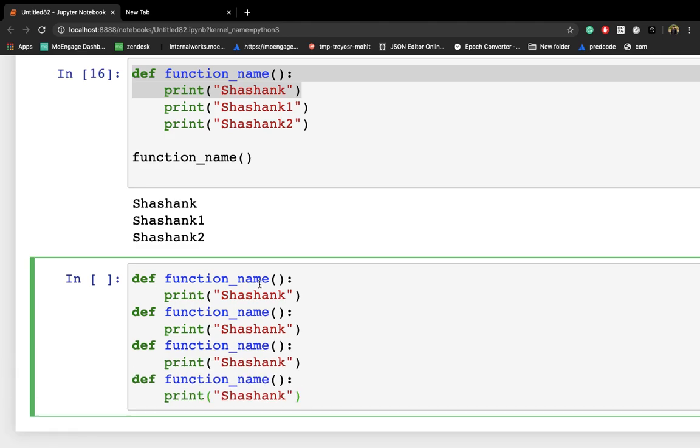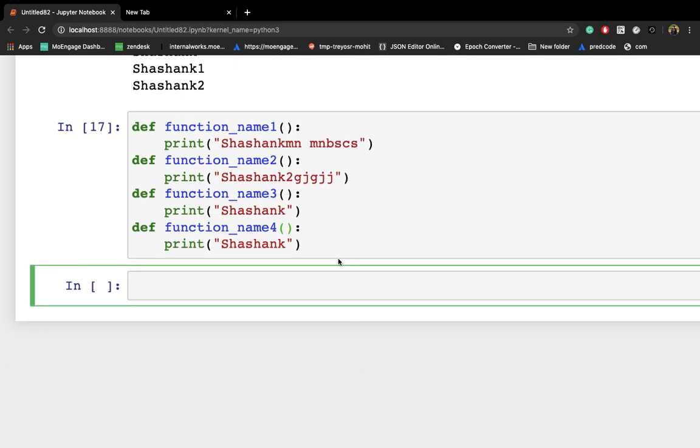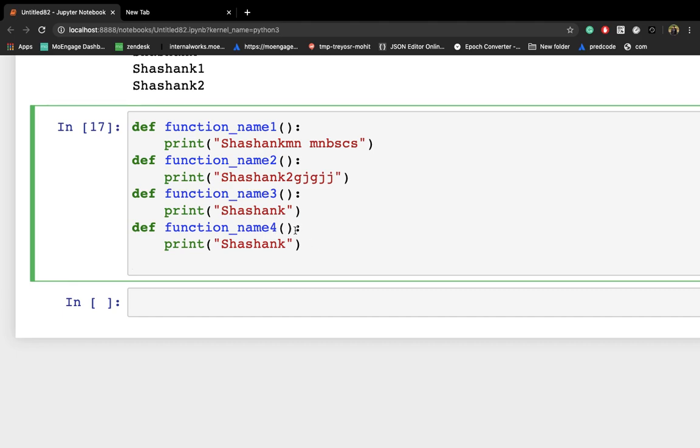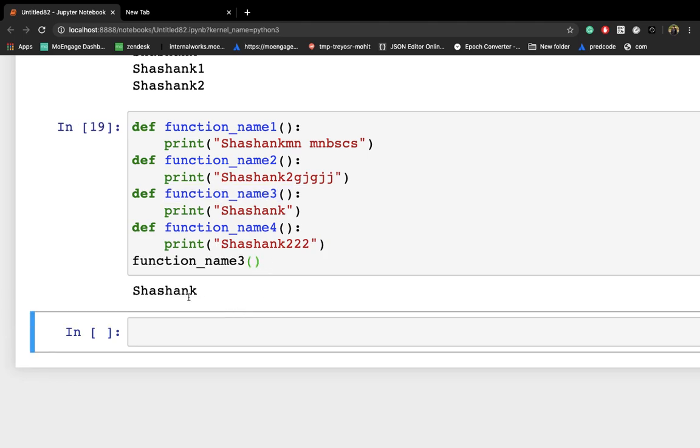Let me write a few functions. Let's say this one is function 1. Here I'm putting function 2, Shashank 2, 3, Shashank 4. Once we execute this, we are not getting anything because we are not calling any function. Let's say I want to print Shashank only, so I have to call this function specifically. I am calling this function, and I am getting Shashank, right?